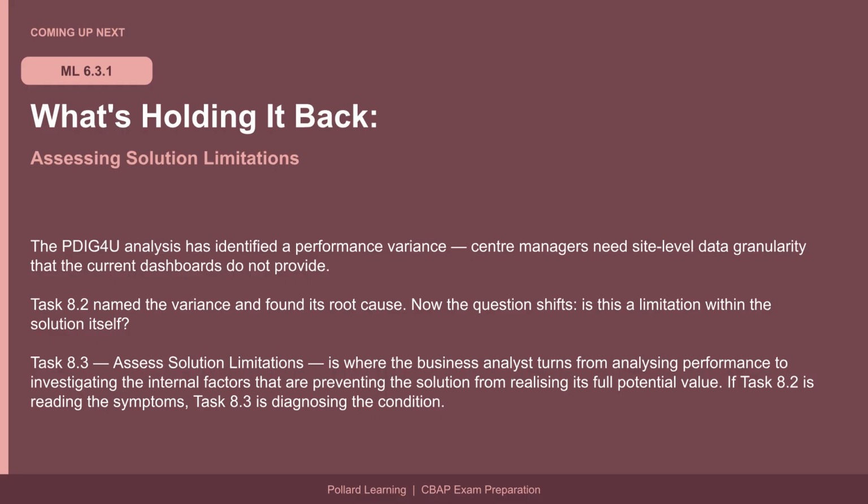Coming up next is ML 6.3.1, What's Holding It Back? Assessing Solution Limitations. The PDIG-4U analysis has identified a performance variance. Center managers need site-level data granularity the current dashboards do not provide. Task 8.2 named the variance and found its root cause. Now the question shifts. Is this a limitation within the solution itself?